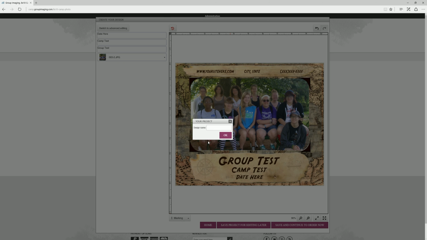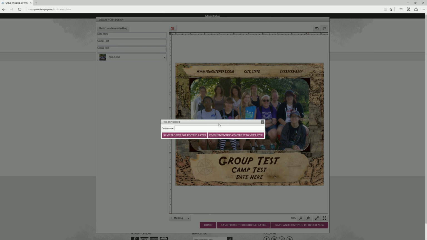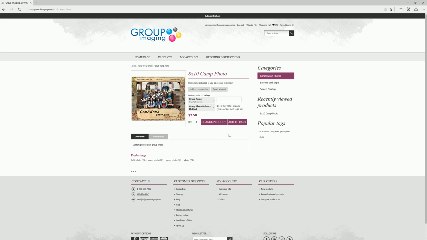you can go ahead and save the project for later. Just click on that button, give it a name, and this will save that into your account. I'm not going to do that now. I'm good to go with this one, so we'll hit save and continue. It'll bring up a verification window, so you're sure. You can edit this later, but once the order is placed, it cannot be edited. So we're good here. We just continue on to the next step.